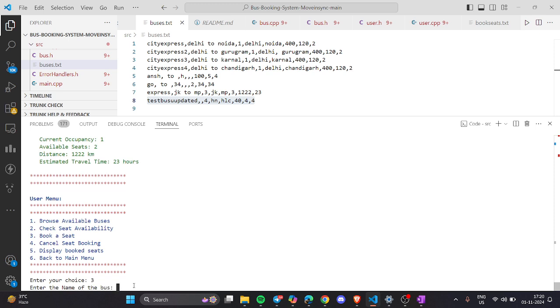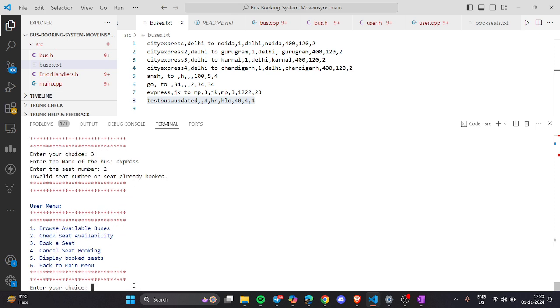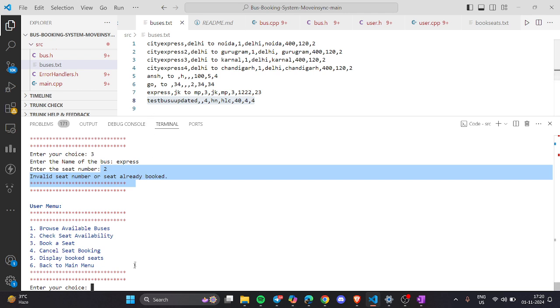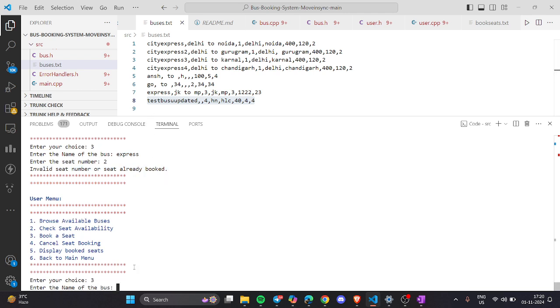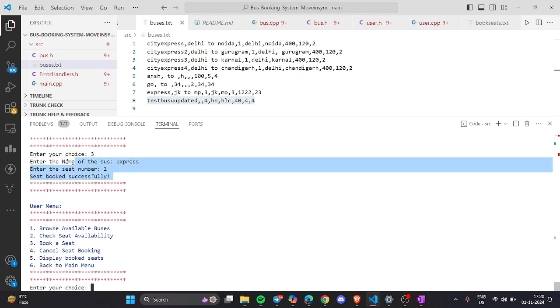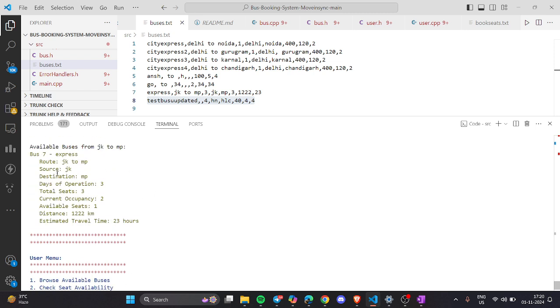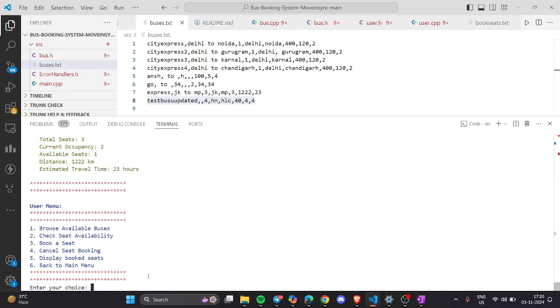Let's just book another seat in the same bus. Oh sorry, it's already booked. 2 is already booked because we have just booked 2. One seat booked for us. Now it's showing yellow because only 1 available seat is there.